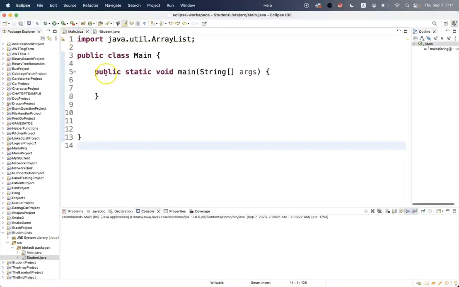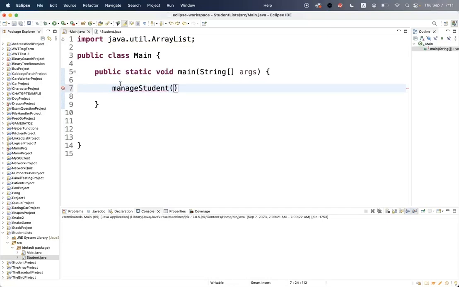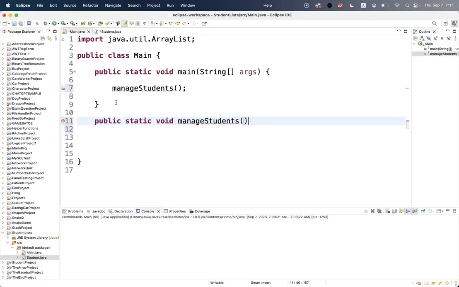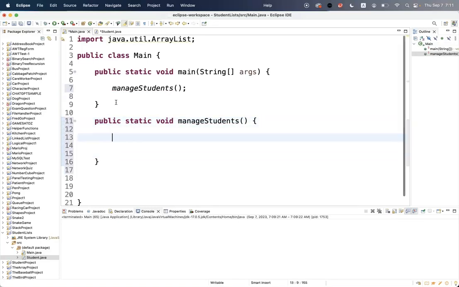So I'm going to go into my main program, and today I'm going to design a function called manage_students, which I will call from the main function. Now, of course, I need to design that function. It's just a static function, doesn't return anything, and there are no parameters. What this function does is it allows us to process an array list of student objects and to declare an array list of student objects. This is the Java syntax.